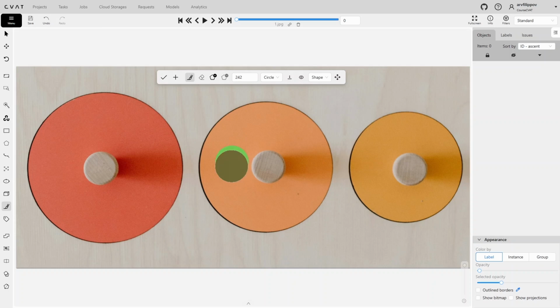To draw a mask with the brush, press and hold the left mouse button. The brush has two shapes, circle and square. You can change the shape here. Let's switch it to square. To erase part of the drawn mask, use the eraser. The eraser also supports both brush shapes.